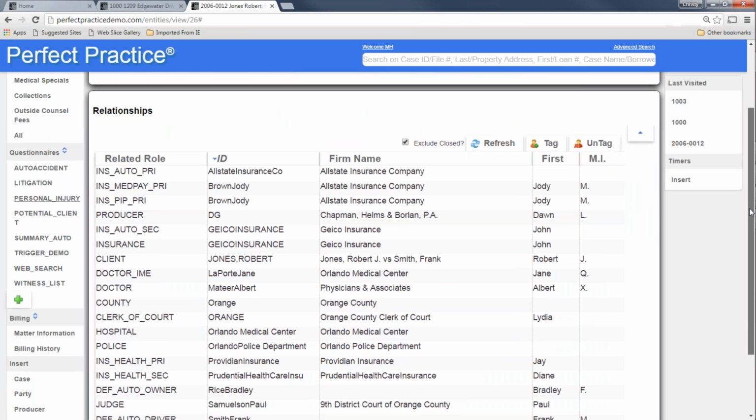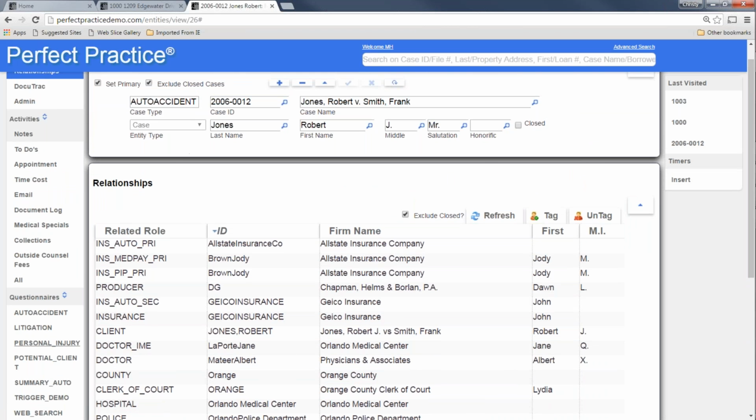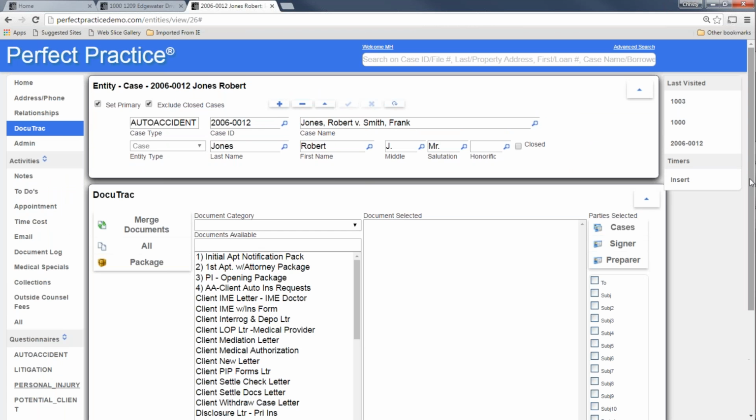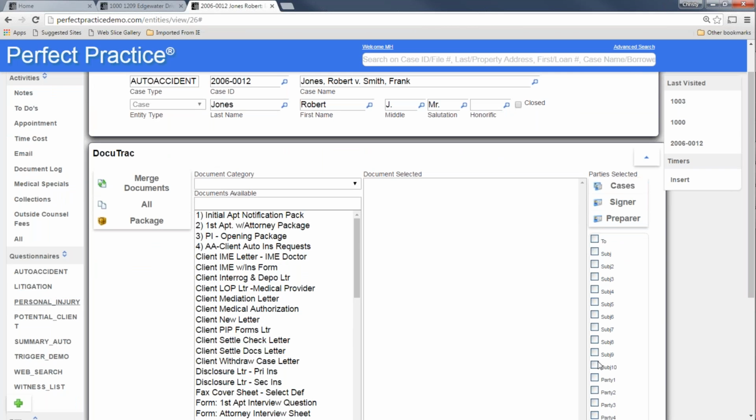If I needed to manually select a party into my document, I could do that as well from the DocuTrack tab with my manual selections.